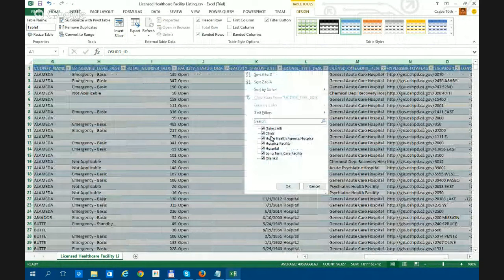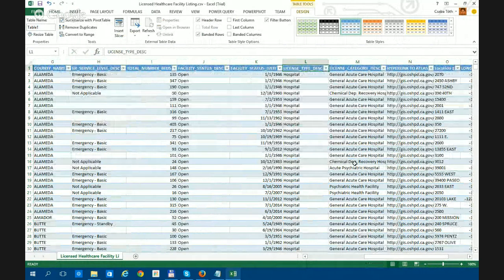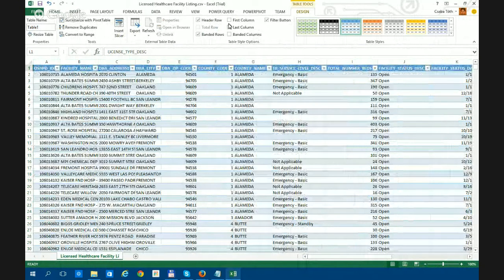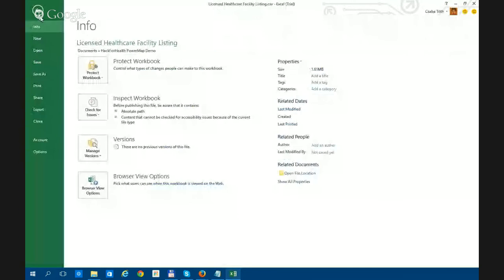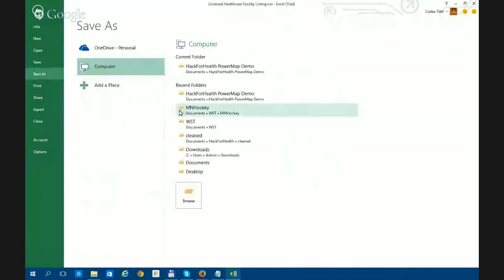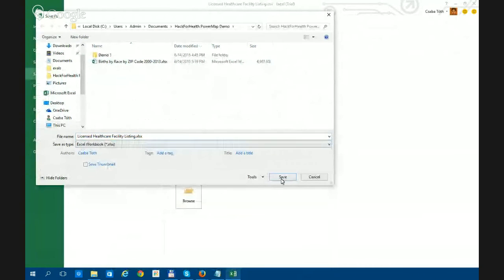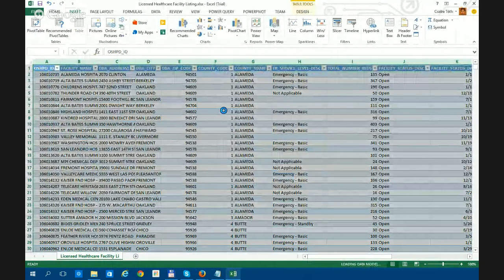Let's see what kind of license types we have. We have a few license types. That's really good for visualization. Great, and fortunately we have GPS data. So let's view this. I already want to view the Power Map. Oh, this is a CSV, so the Power Map button wasn't enabled because it's not an XLS. So let's just save it as an XLS file. Great, and now we can start Power Map with this data.